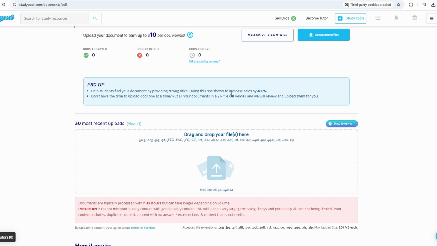For example, if you upload a biology study guide, tags might include biology, study guide, high school biology, or AP Biology. If applicable, format your documents to be visually appealing. Use headings, bullet points, and images to break up the text and make it more digestible. High-quality PDFs or well-structured Word documents will make your uploads stand out.